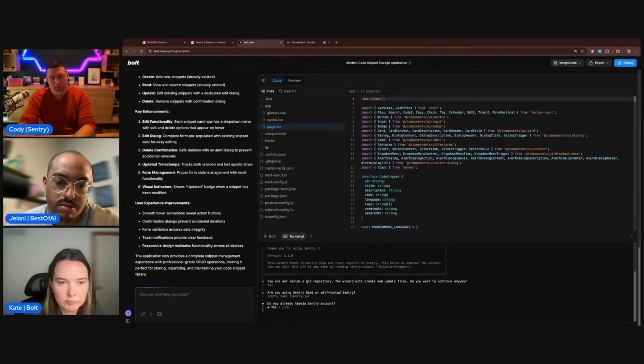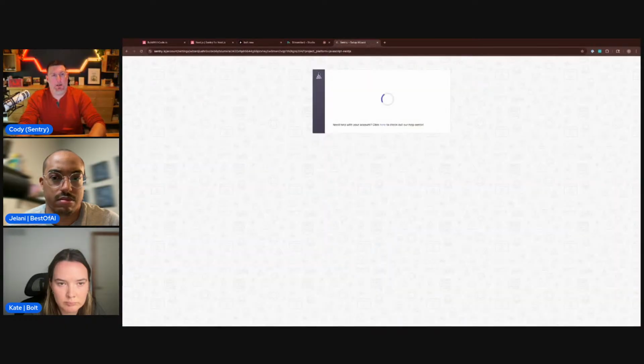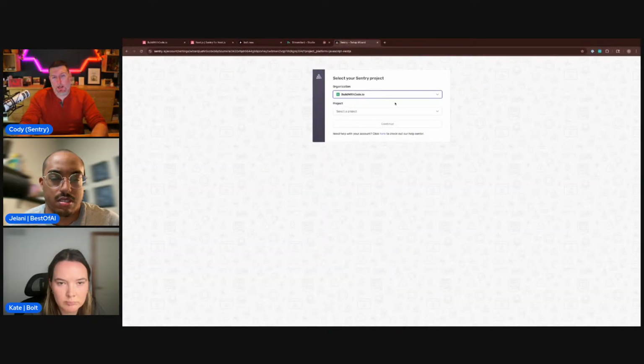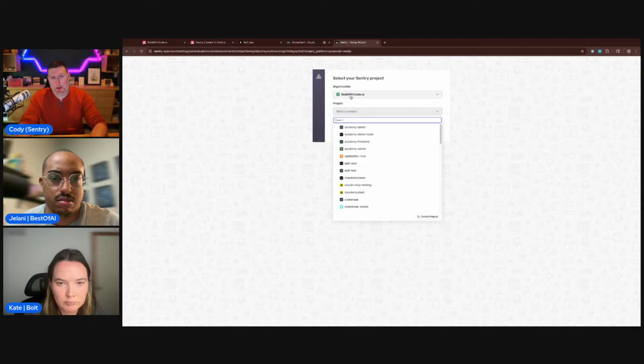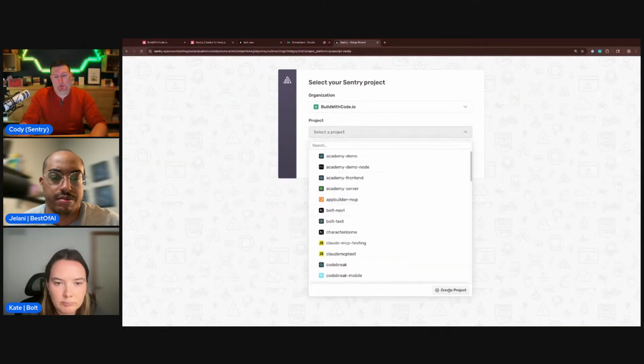So we'll hit this. I do have a Sentry account. And then I'm going to copy this URL here. I'm going to paste it in so that we can go in and start setting up. So I'll choose my organization. So in Sentry, you have an organization that all of your projects live in. We'll zoom in on this some more. And I'm going to create a new project.